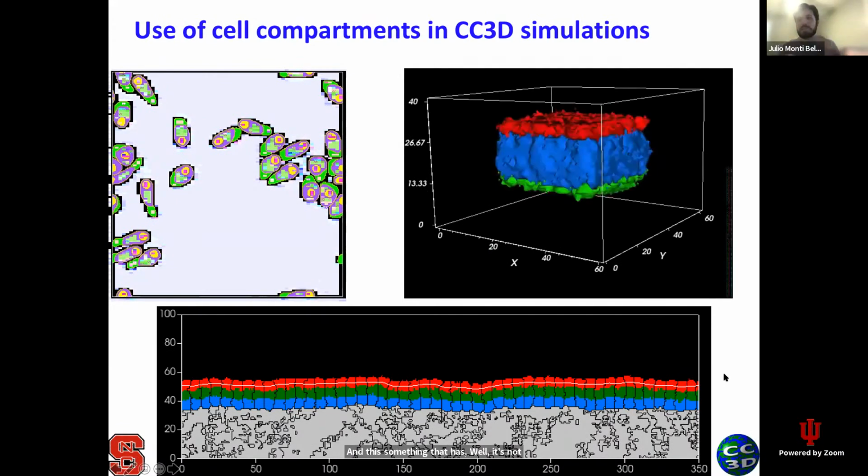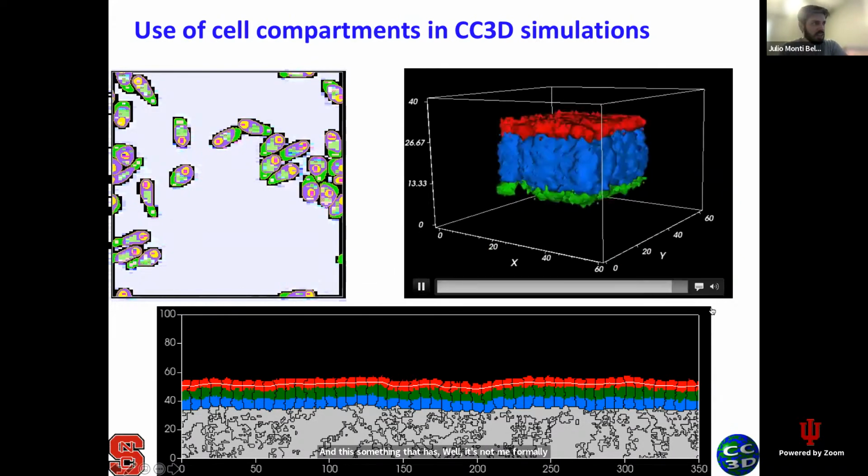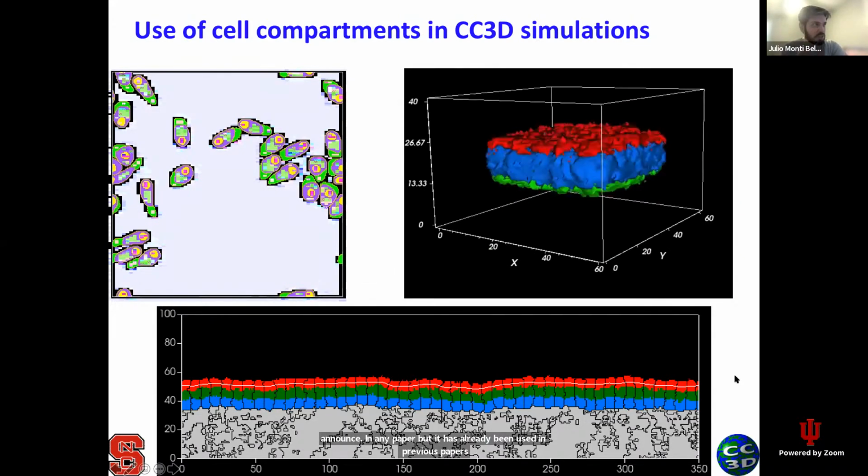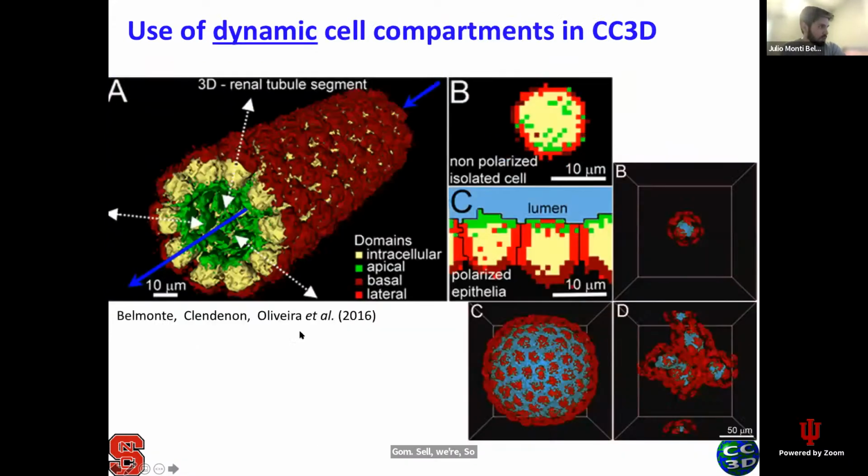This has not been formally announced in any paper, but it has already been used in previous papers in CompuCell that use our cellular Potts model. One such paper is this one from 2016, where we modeled a section of a nephron, a tube in your kidney, where your cells have apical, basolateral, and also intracellular domains. Those domains are very dynamic; they can quickly change, and this allows the cells that make up this nephron tube to grow and divide, and you don't have to worry about placing the compartment in the correct place.